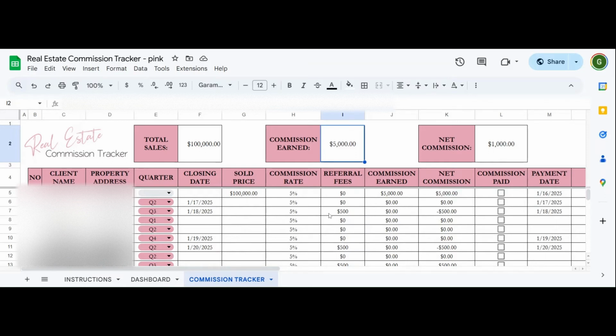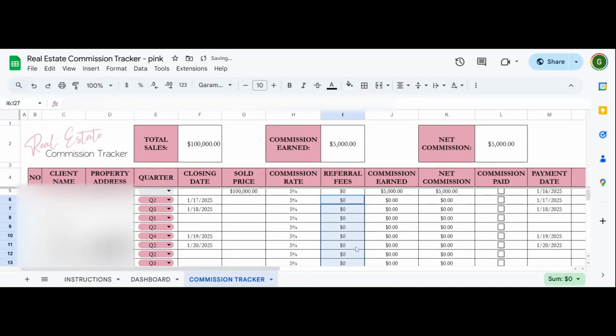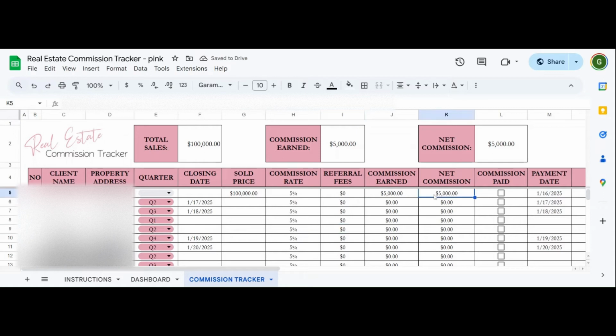Your net is incorrect. Hold on, let me figure out what's wrong. Oh, it's these. I see. Okay. So then your net commission for the year is $5,000. If you sold 2 houses, then now your net commission is going to be $15,000.